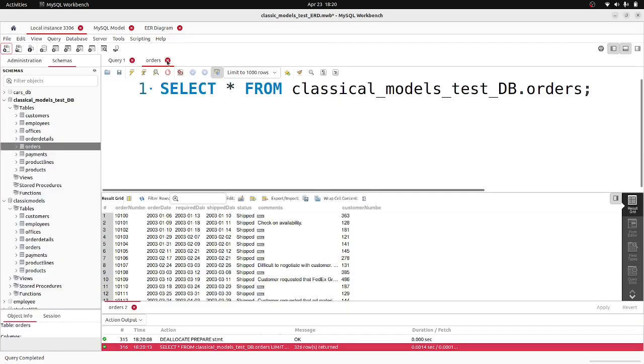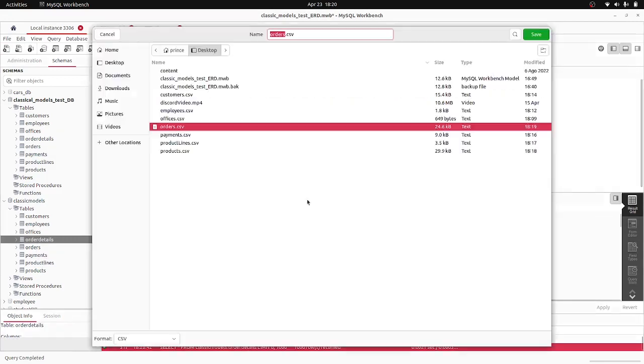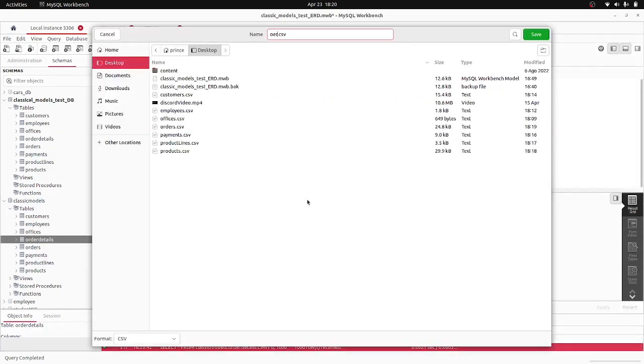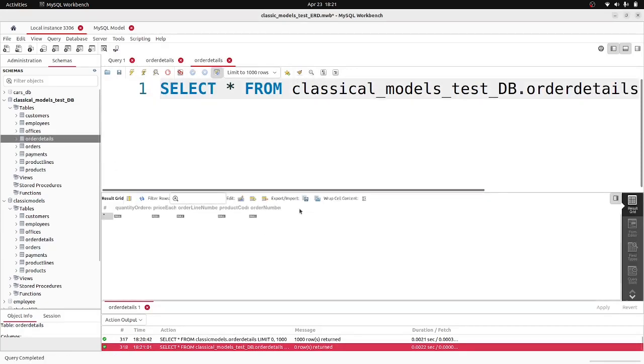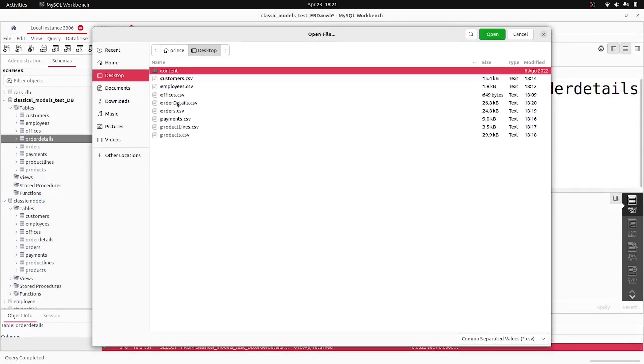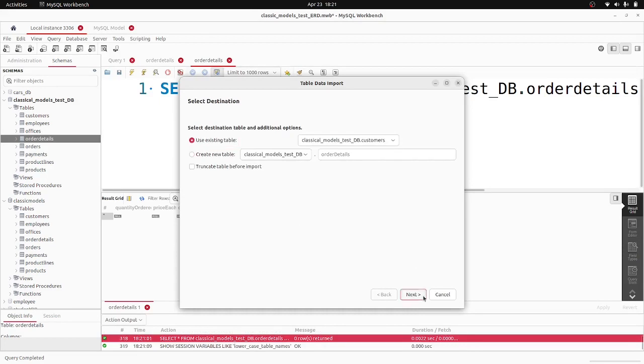So close this up, and I'm going to go into my classic models database, go under order details, expand that. You can now go ahead and export this. You're going to simply call this order details. Press enter. Once I have that done, I'm going to close this off, and go into our classic models test DB, go under order details. Right now it has nothing inside. Click on export, import data from external file. Click on order details, click on next, click on use existing table, click on next.